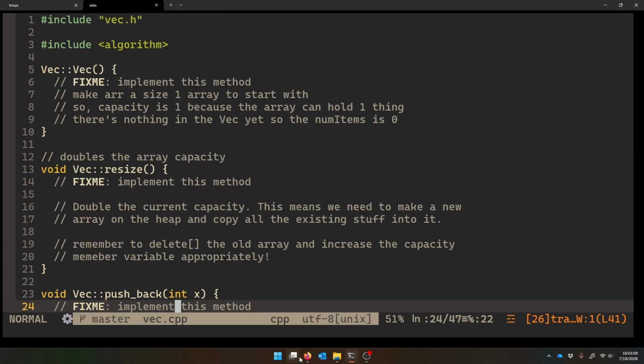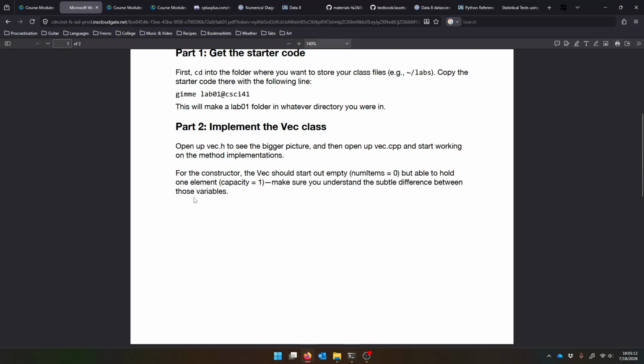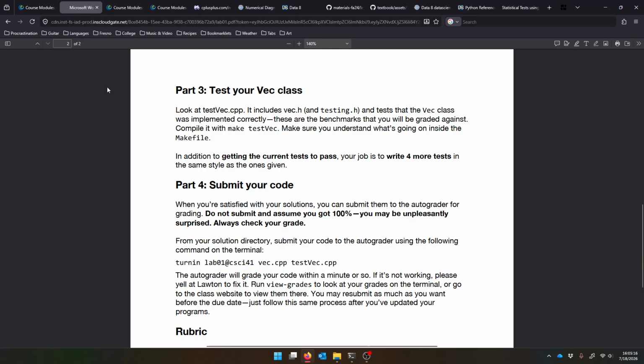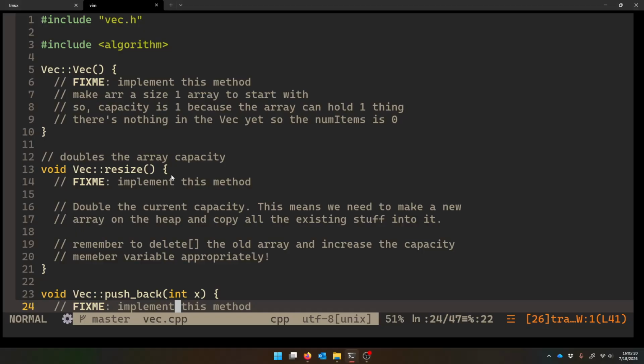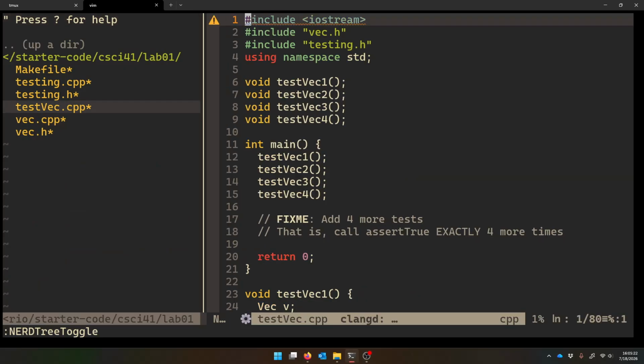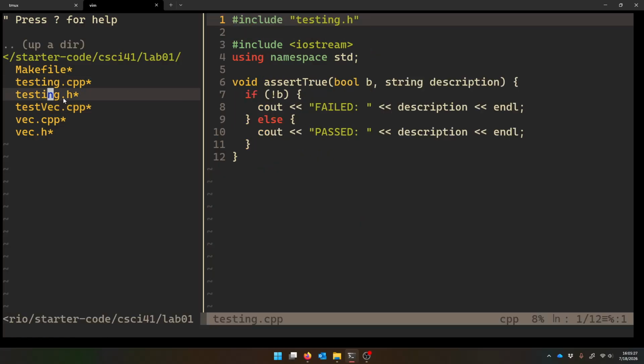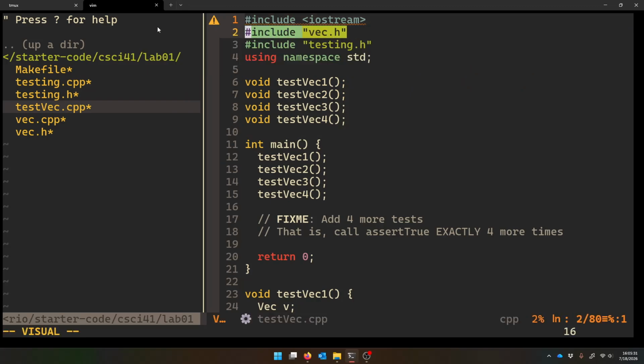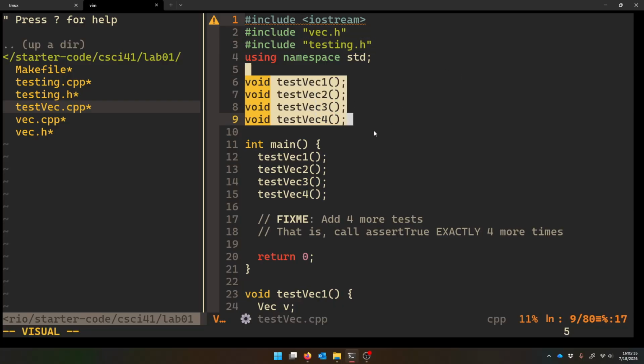So that is vec.cpp. That's a good start. I hope you can kind of see how everything's going to fit together. And yeah, the last piece of the puzzle is to look at some tests. So I've made some tests for you. This is the test vec program, used in tandem with this testing library that just has assert true implemented. So I'm including our vector class library and our testing library, and I've made 4 tests for us.